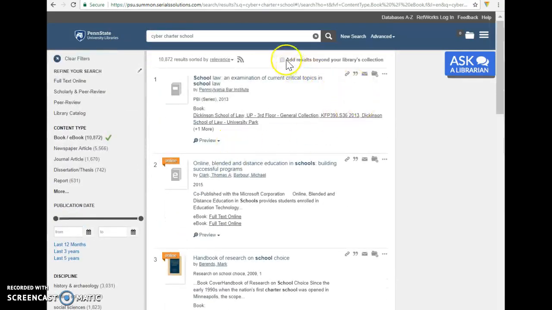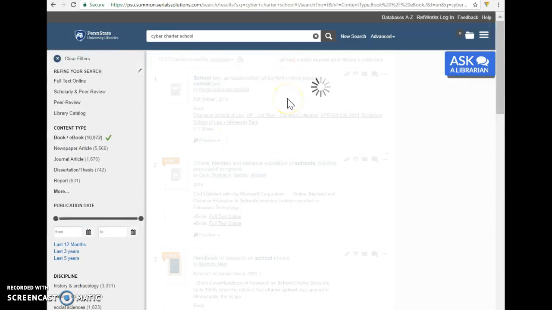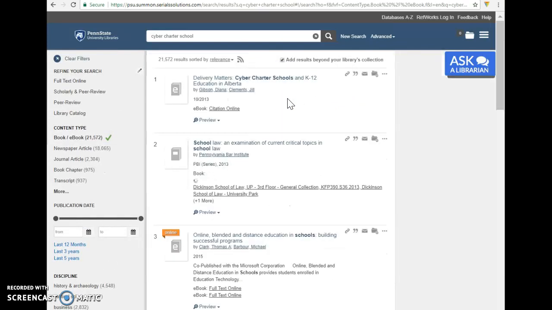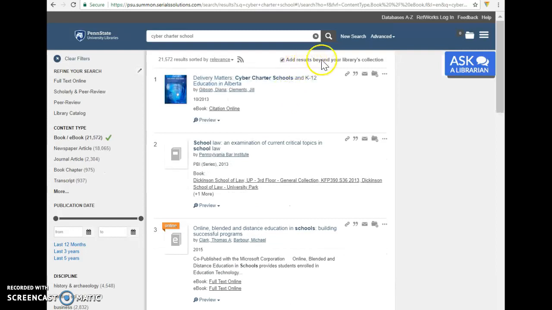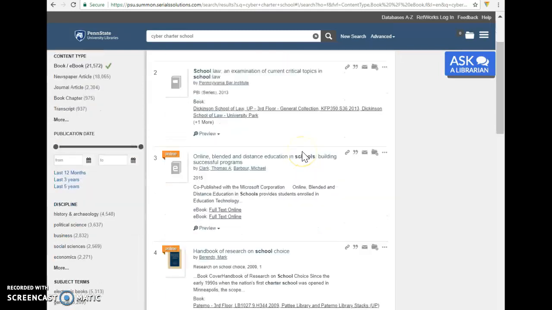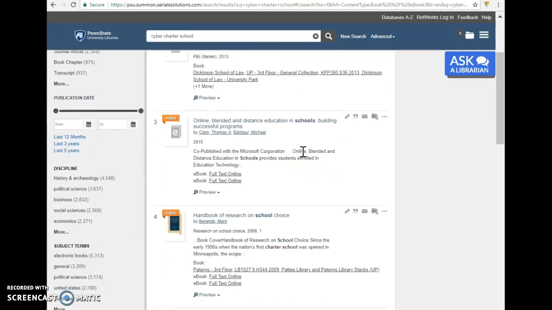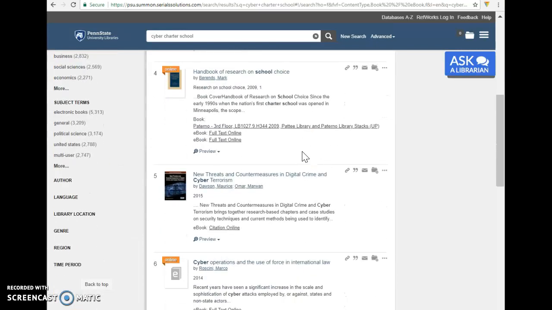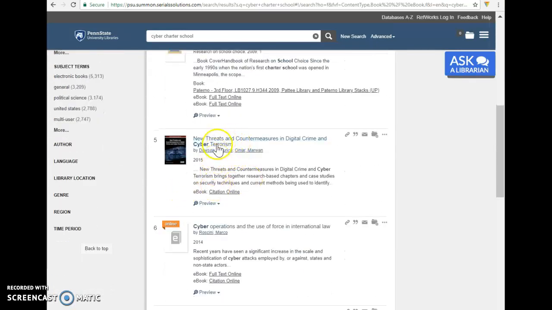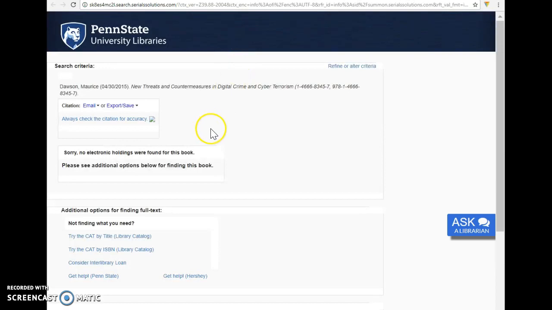Sometimes you'll request a book that Penn State does not have in our collection. So I just went up there and clicked the Add Results beyond your library's collection tab. So if that's the case, if you find a book that's beyond our collection and we don't have, you can see here that we have this one, we have the citation, but we do not have the book for Penn State Library.